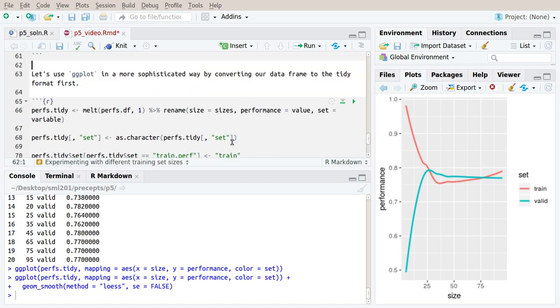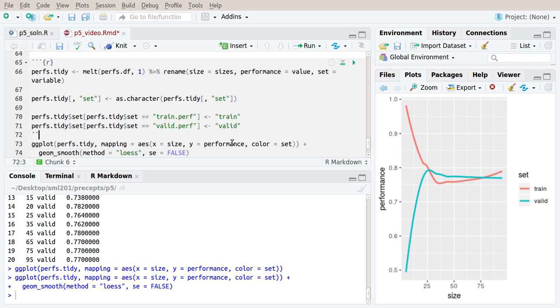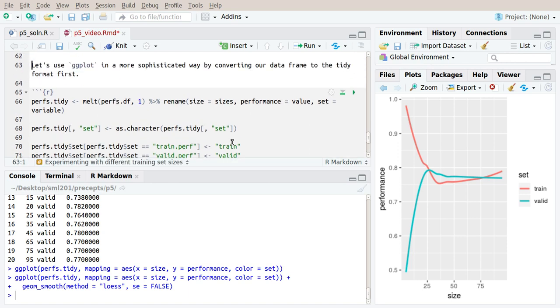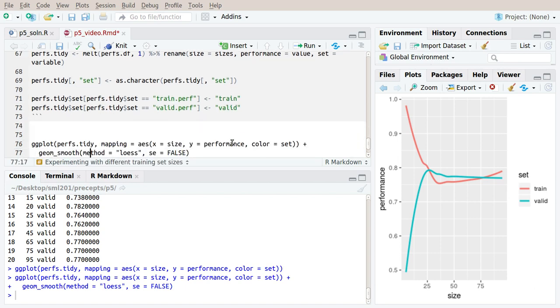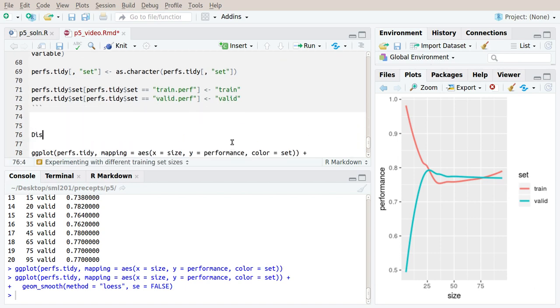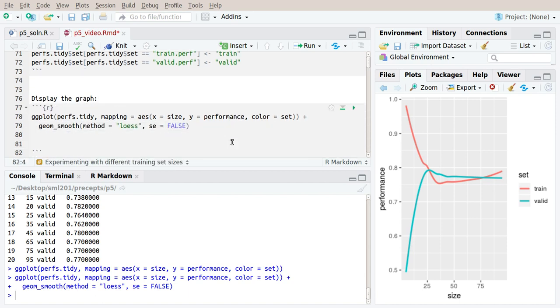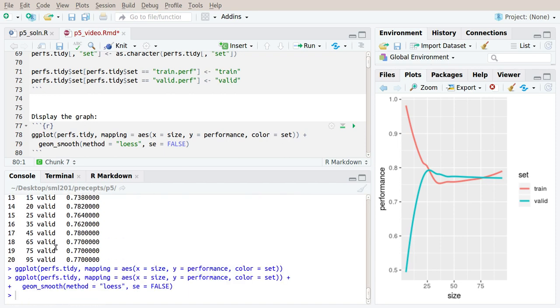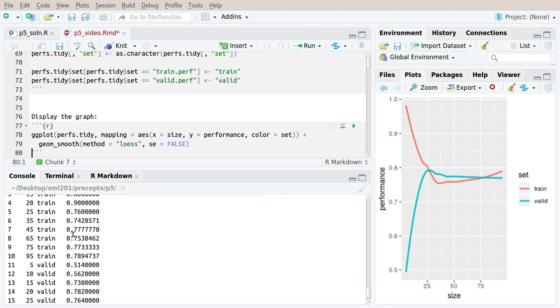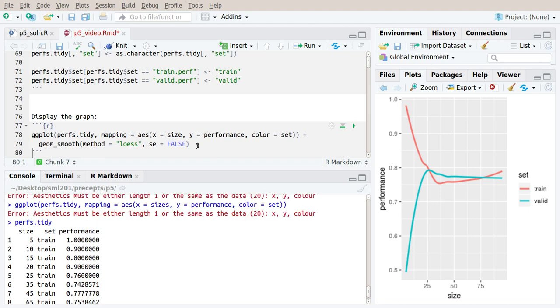So you might consider putting those things in separate chunks. And I'll say convert to tidy. And I'll say something like display the graph. And you see here, because we had the table in tidy format, because we had like train and valid here, as opposed to having two separate columns for train and valid, we could just map the set column to color, which produced two curves. We could not have done that before. So now let's try to knit it.